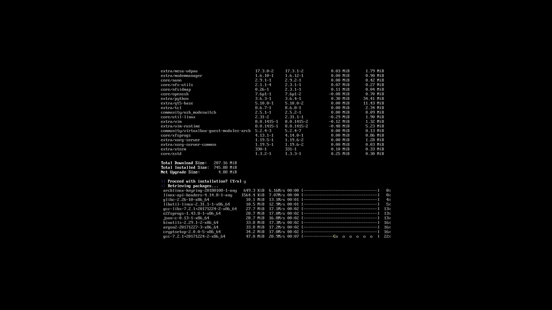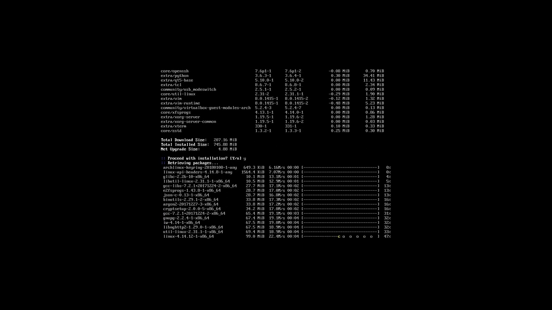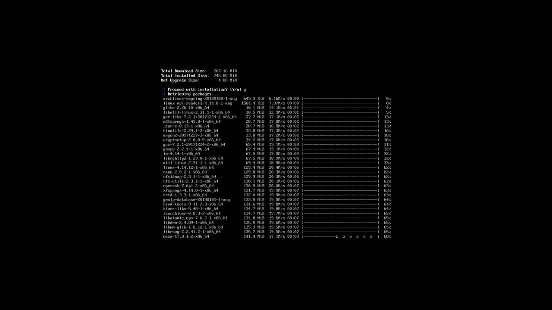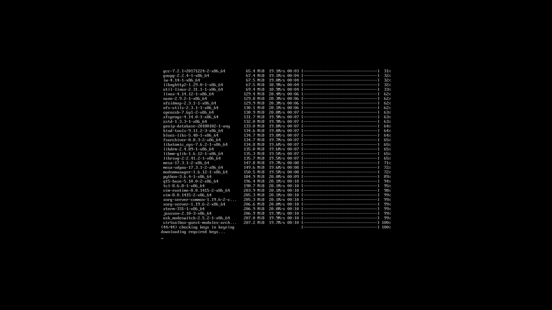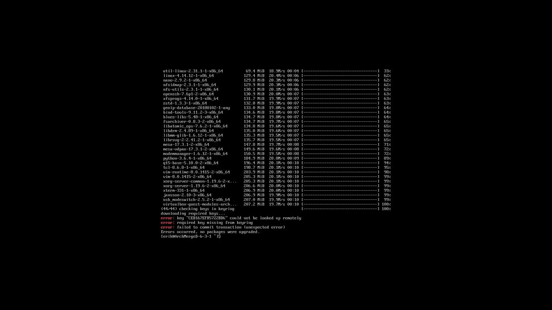The new versions are installed. The latest kernel is coming down. That's Linux, you see there, 4.14.12 at this point in time. And then in my case, this happens.